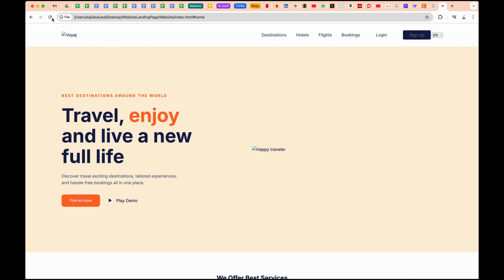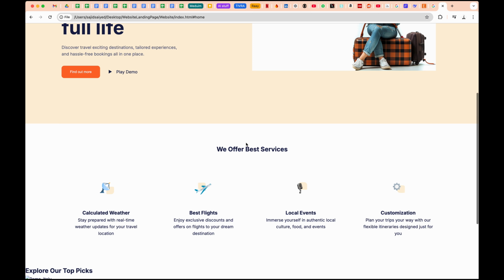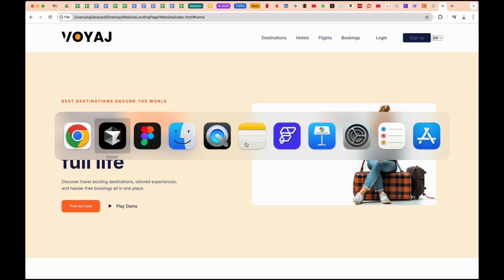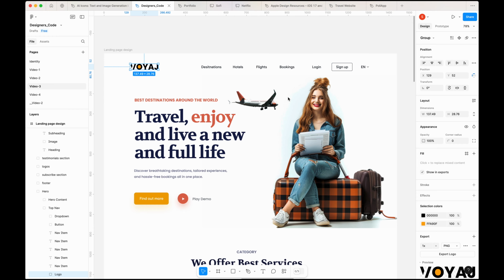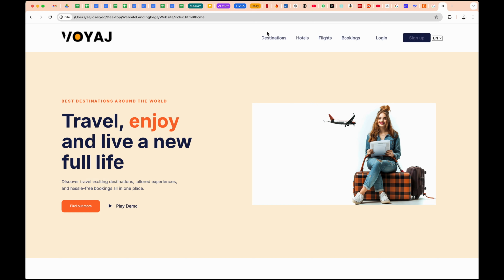Back to our browser. Let's refresh the page. Okay, so it added the hero image on the right side of the section, but it didn't make it a background image. As you can see in the Figma file, we want the image to be the main focus of the hero section. Apart from this, the sign up button also does not follow the design style.